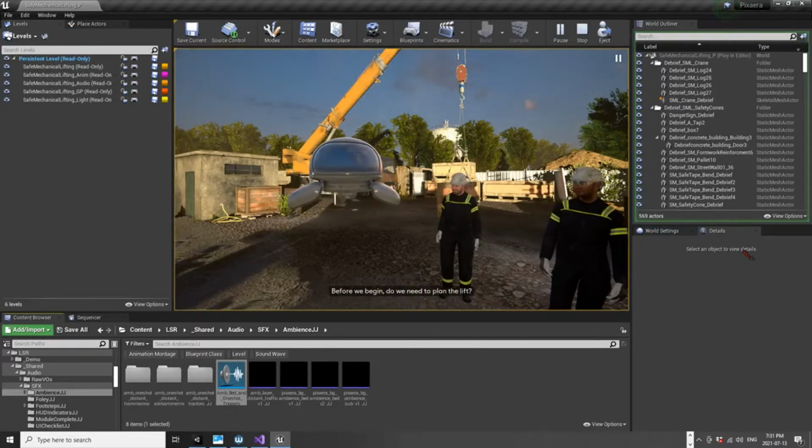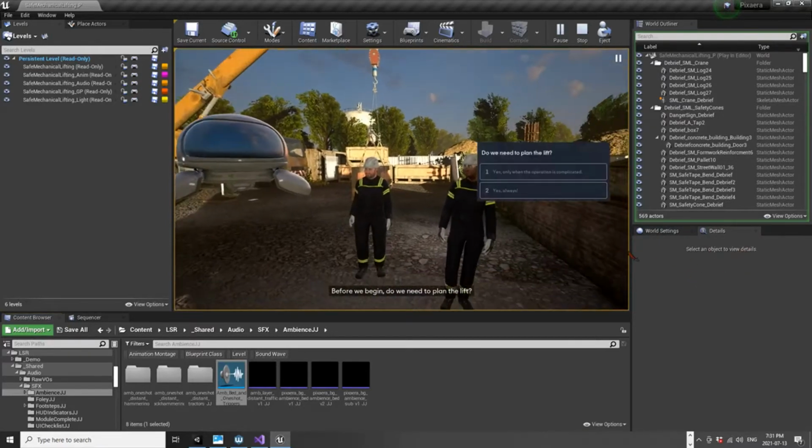Hey, welcome. Before we begin, do we need to plan the lift?